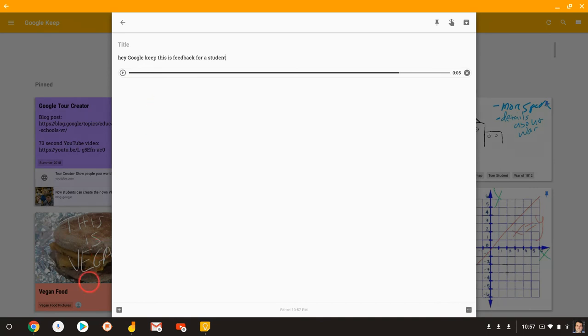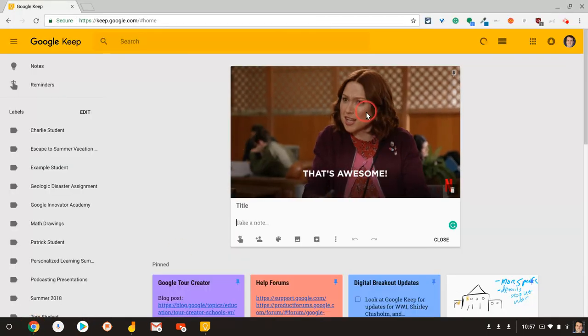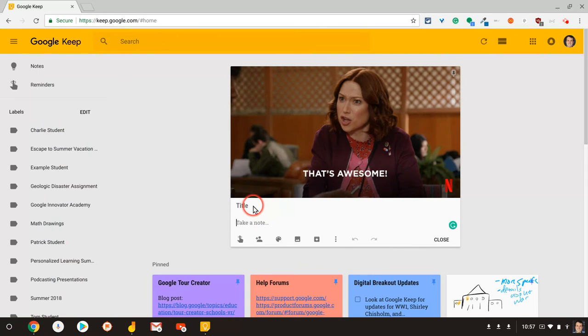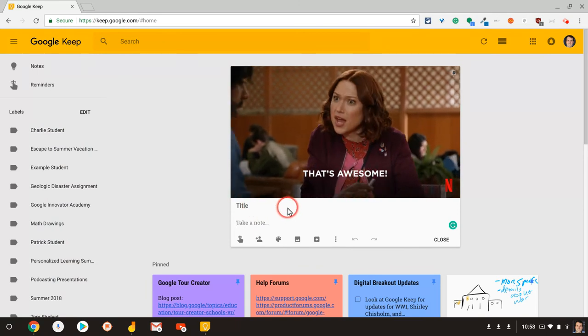So think about all the different ways you can give feedback to students using this wonderful tool called Google Keep.